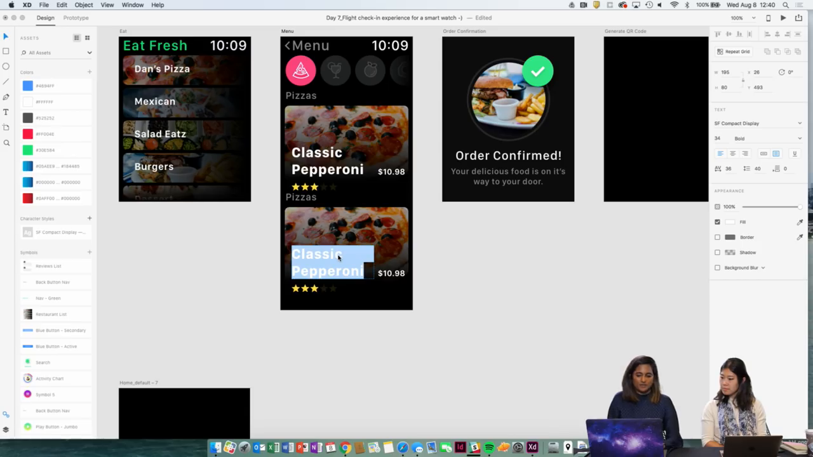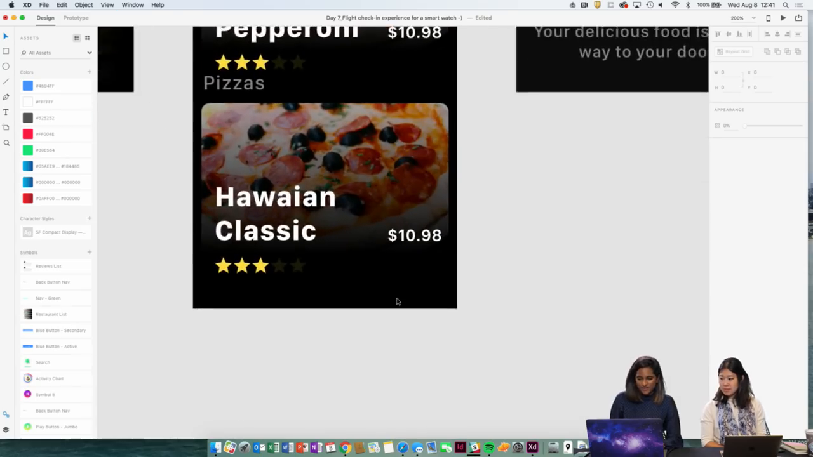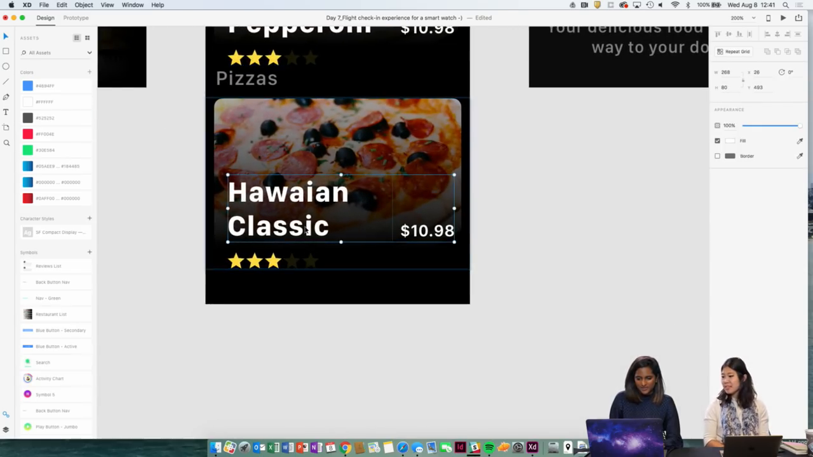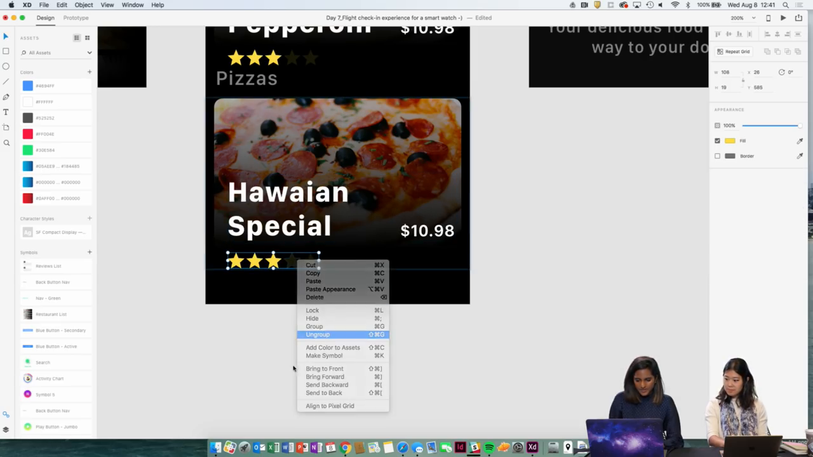Another great pizza. Hawaiian. That's making me hungry. Is there a Hawaiian classic? Sure. Or Hawaiian special, maybe, instead of classic. Yeah. Mix it up a little bit. Let's give this 5 stars.